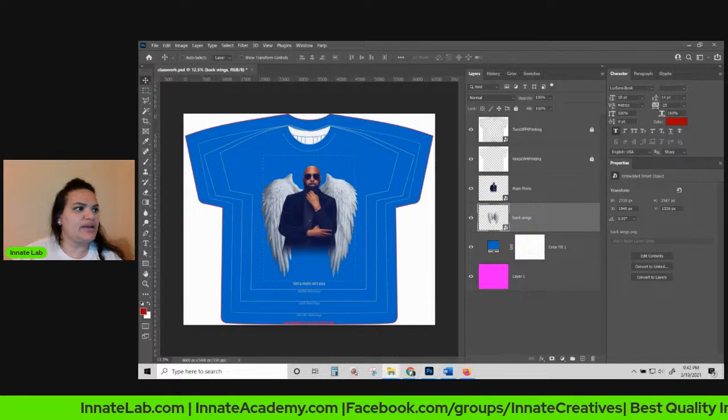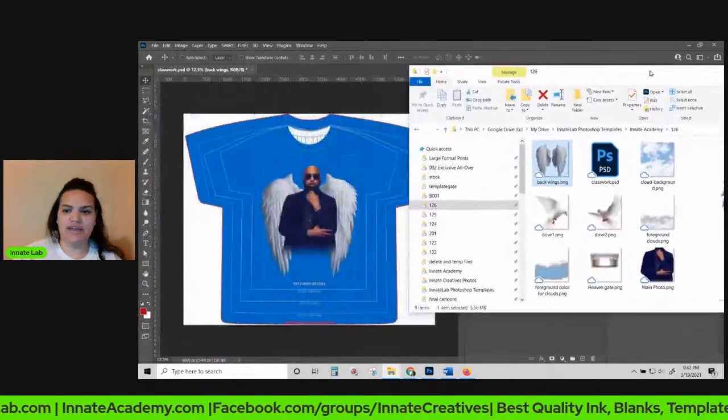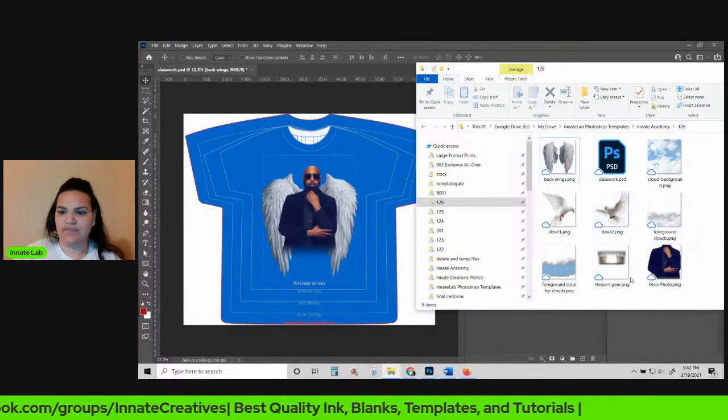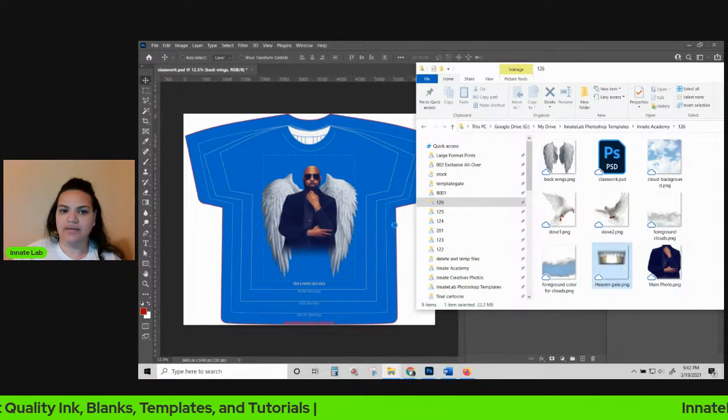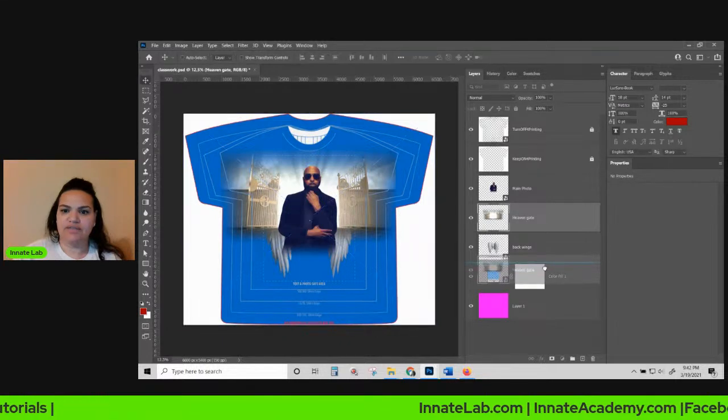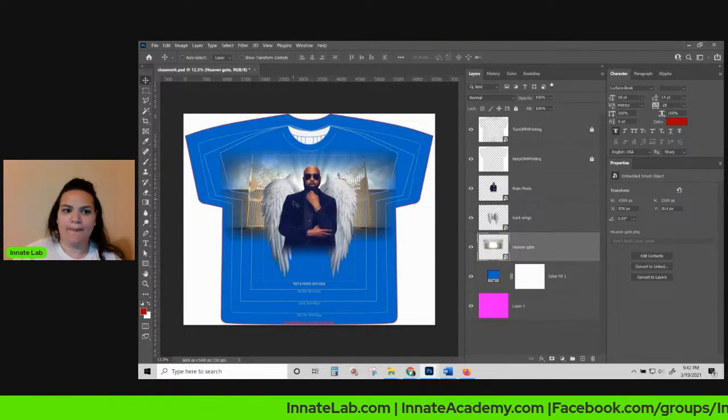All right, the next thing that I'm bringing, and I'm literally dragging and dropping right from this folder. You all are going to have all of these assets, everything that I have here. All right, let's see. I need my gates. I'm going to drag and drop that into the artboard. And I'm going to make sure it's at the very back, so I'm going to drag it down.